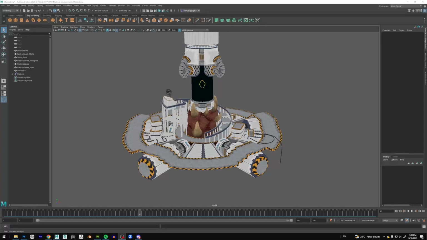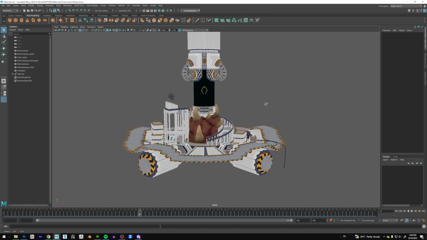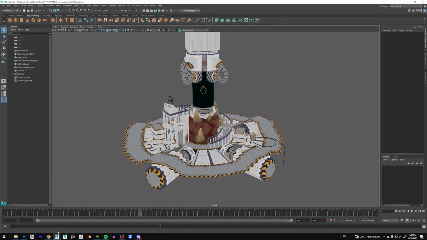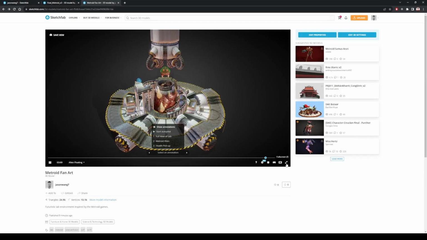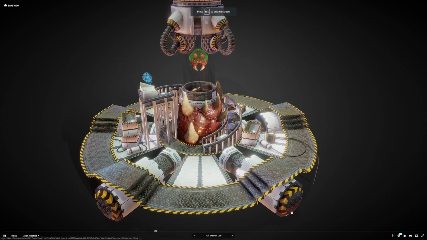Hello everyone, in this video I will show you how you can export your models and textures from Maya and bring them onto Sketchfab for presentation like this.